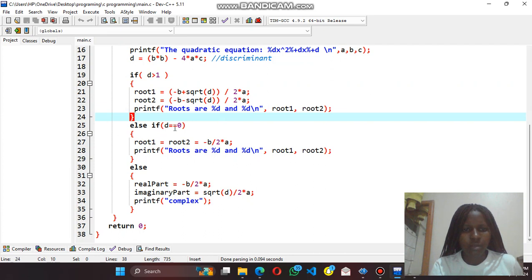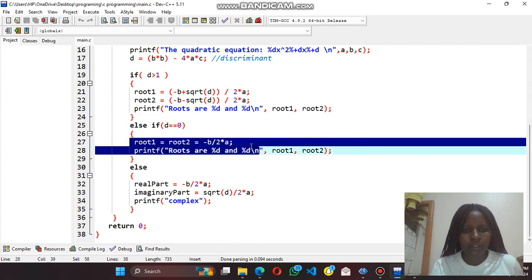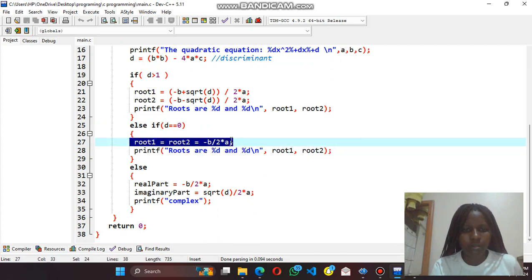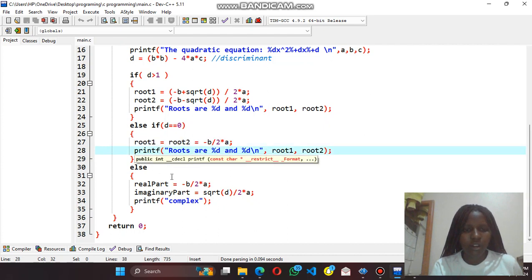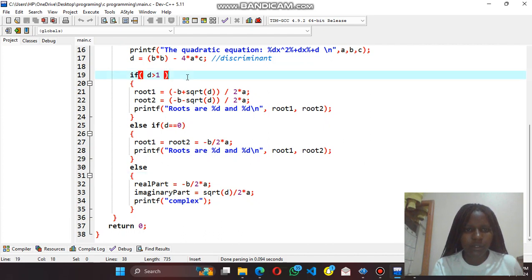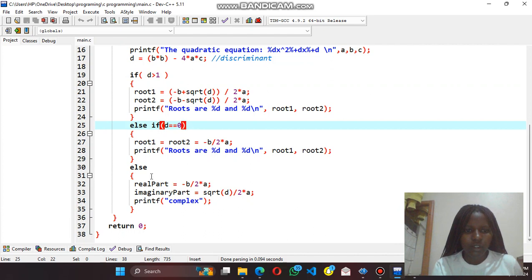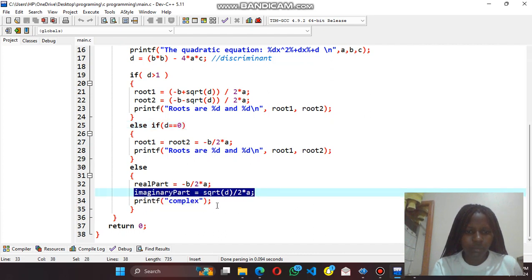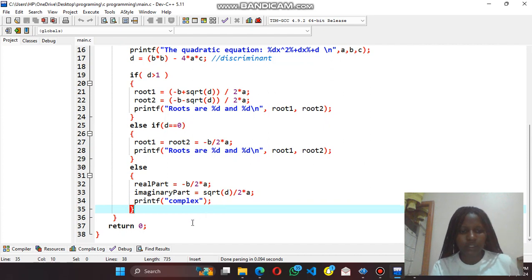And if the discriminant is 0, it will give us that our roots 1 and 2 are the same. Therefore, you will find out that they have the same value. And if none of the conditions in this first statement and this second one are satisfied, we shall have it come to this last part, whereby our imaginary part, which would have been given as this, will just print out complex.